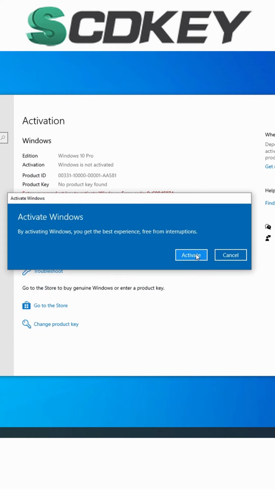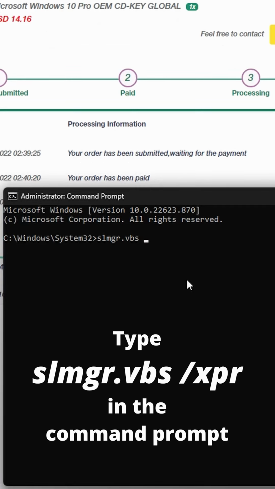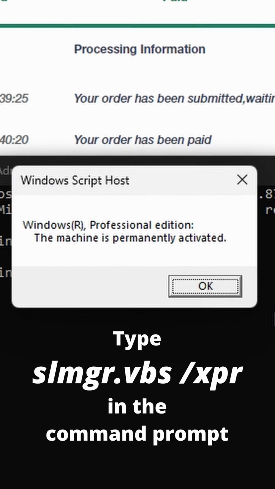Wait a few seconds until Windows is being activated. And congrats, now you have an activated Windows. To show you that this activation is permanent, we will run a command in the command prompt. Just type slmgr.vbs /xpr and you should get a pop-up saying that the machine is permanently registered.